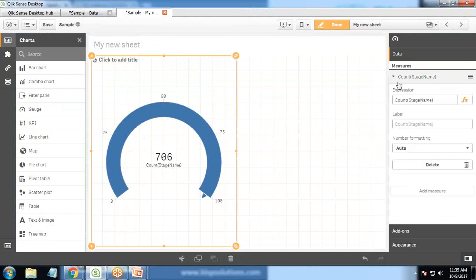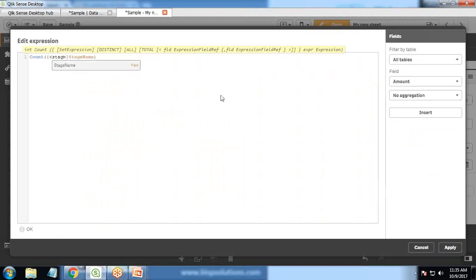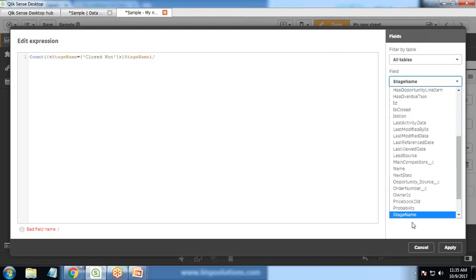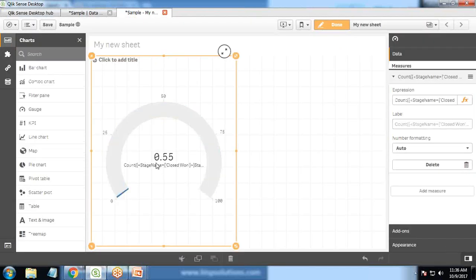So again select it, expand it, click on expression, and I'm going to apply set analysis. So to apply set analysis, that's the syntax, and I write here stage name equal to closed one divided by count of stage name. Insert, apply. So as you can see, it is showing 0.55.